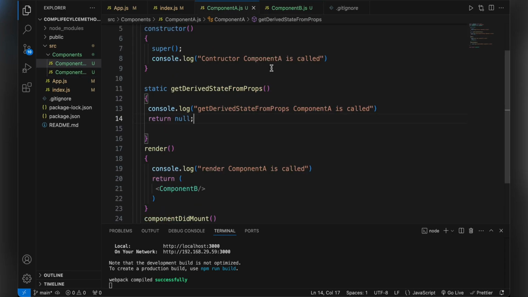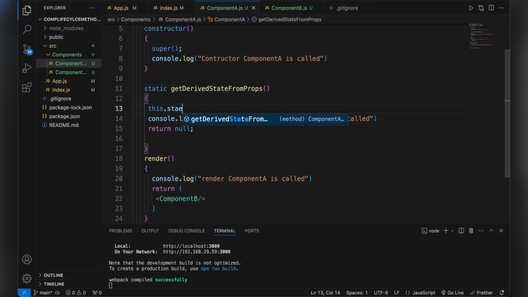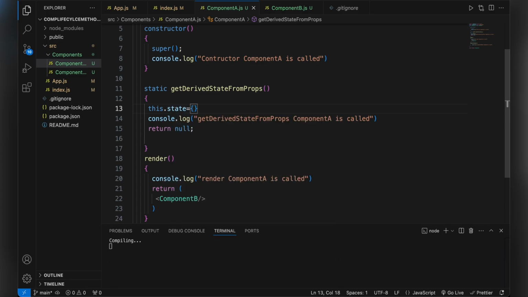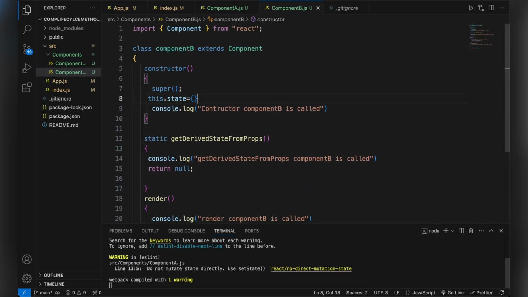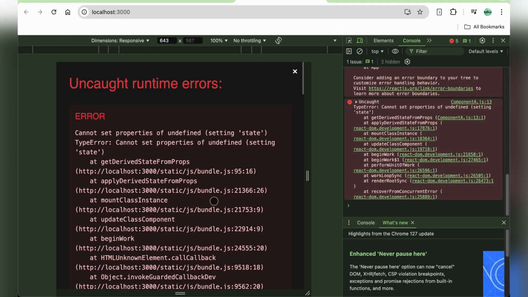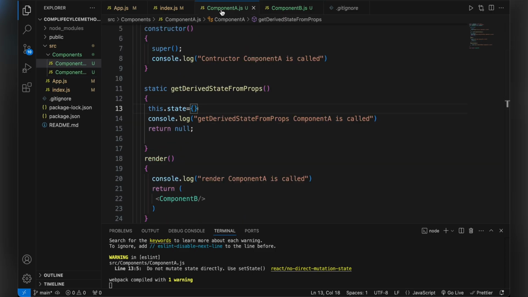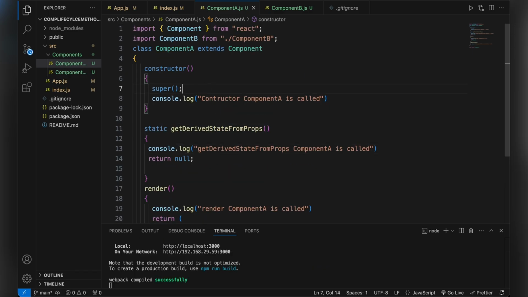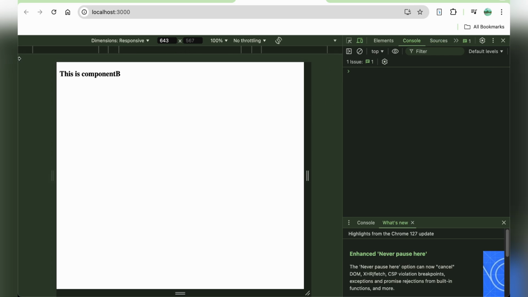Let's define some empty state like this, this dot state, and we'll do a similar thing here also. Now there should not be any warning. Have we made any mistake? Okay, here I have written it in the wrong method. I have to write it in the constructor function like this. Yes, now it is working.